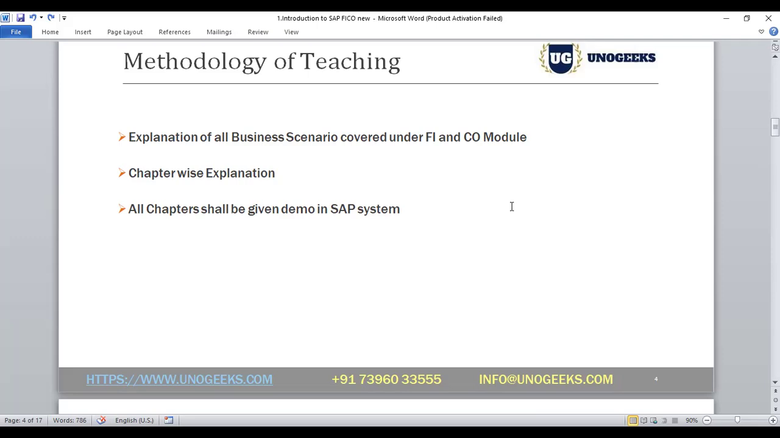First is about the concept. What exactly is the concept? The second is about configuration, that we do the configuration in the system, which the developer does. And the last thing is, if you want to know whether the configuration is correct or not, that last step is known as testing, which is done by the end user.